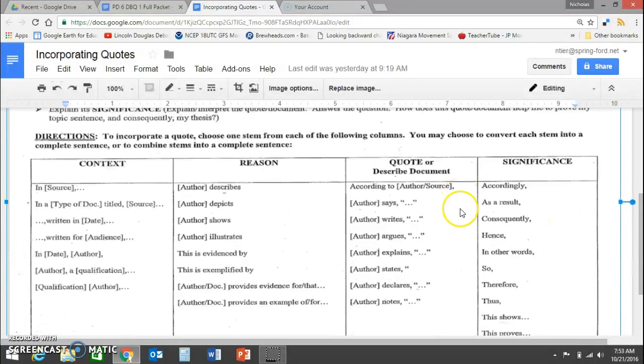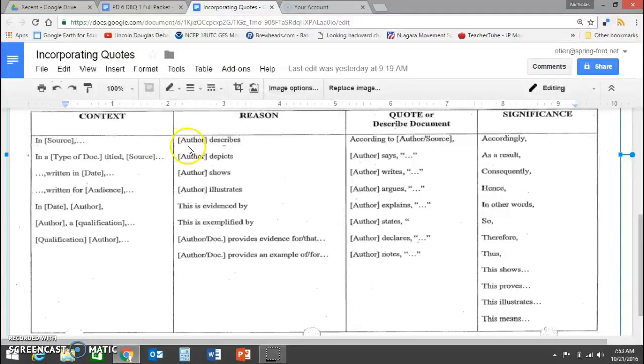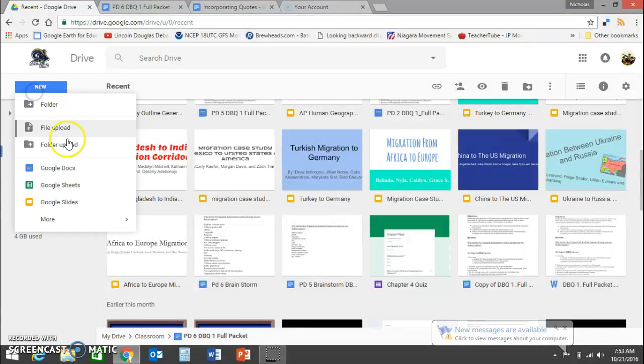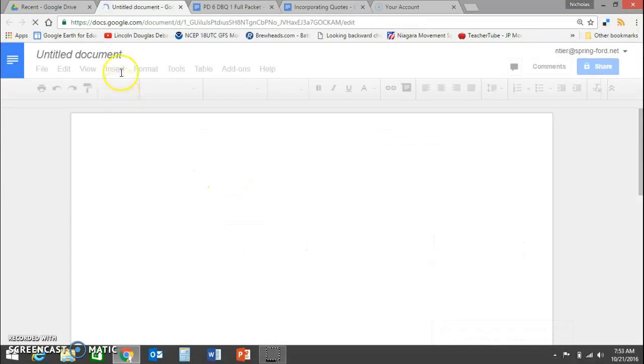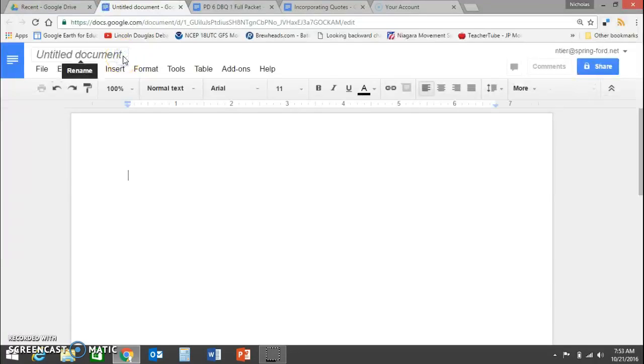Okay. So you have this sheet and there are sentence stems here to help you do that. You can use these sentence starters to help you do each part of the quote as you write it in your paper. And I'm going to show you an example of how we're going to do that now. So I'm going to start a new slide here, a new doc. After I've written my background information and I've written my thesis, I'm getting into my first paragraph now.